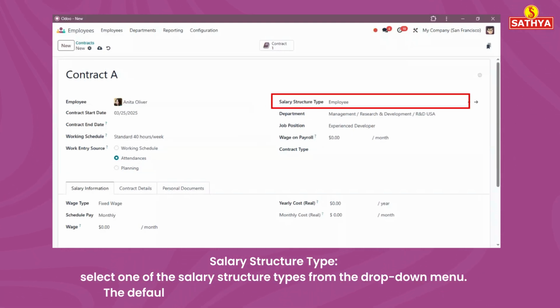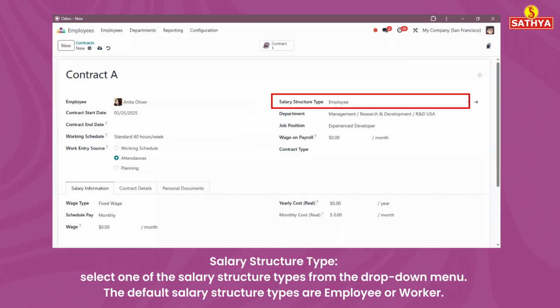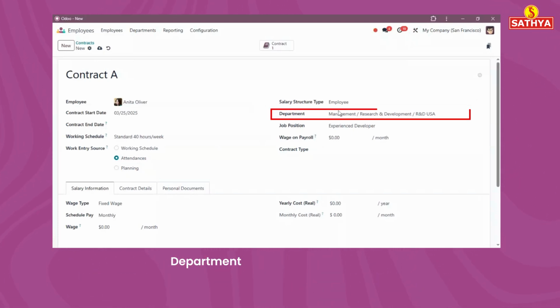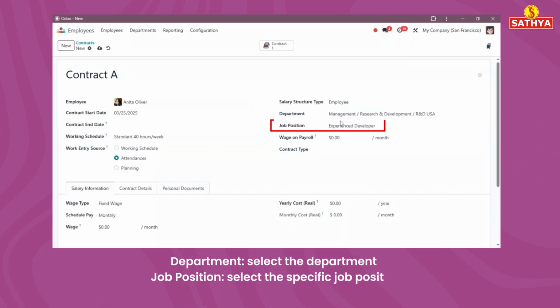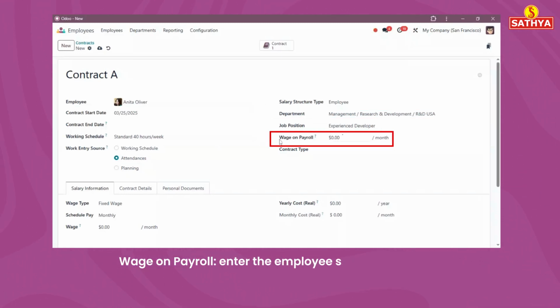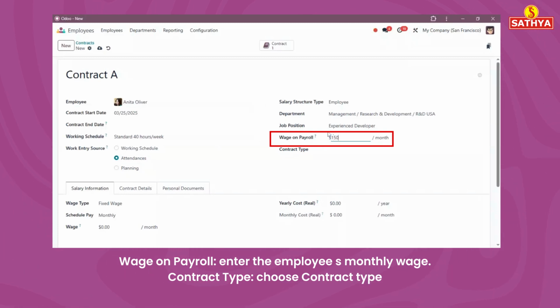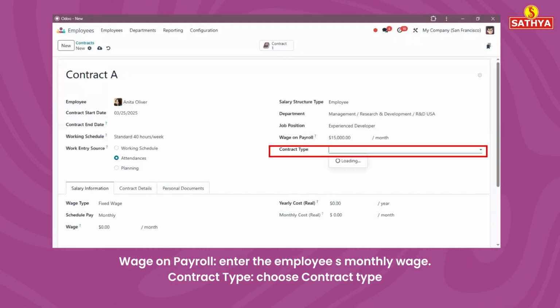Salary structure type. Select one of the salary structure types from the drop-down menu. The default salary structure types are employee or worker. Department. Select the department. Job position. Select the specific job position and wage on payroll. Enter the employee's monthly wage. Contract type. Choose contract type.